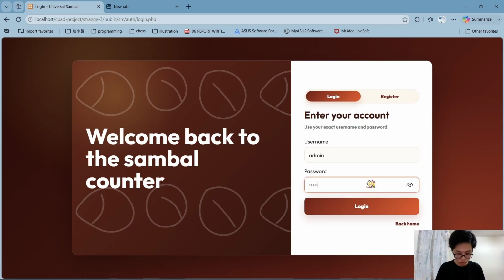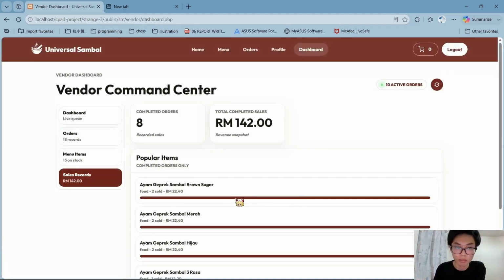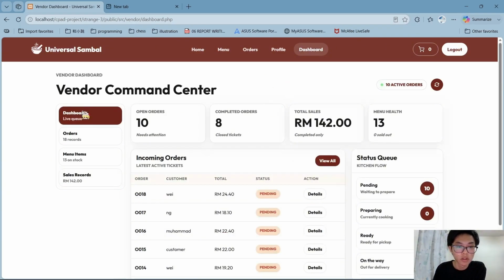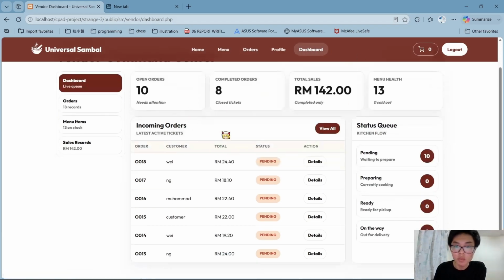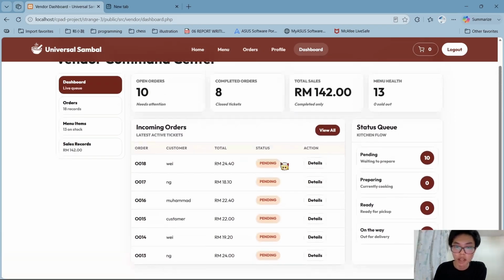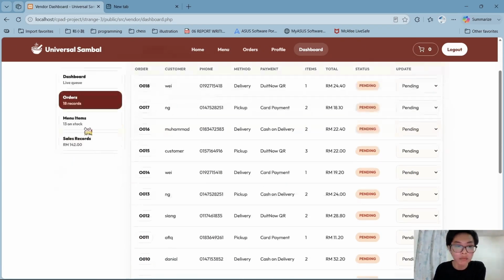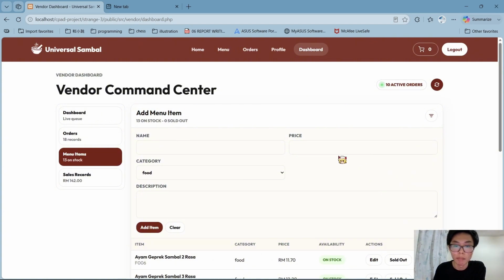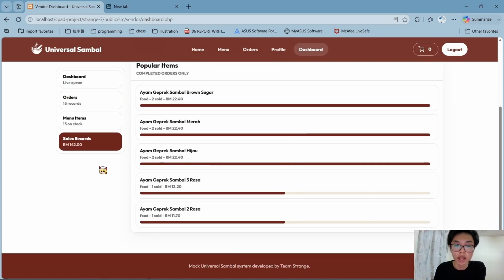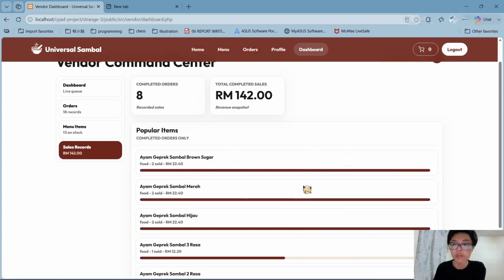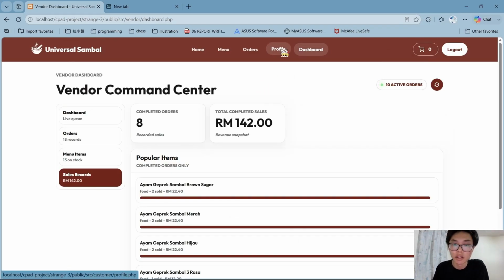Now I will show what the difference is between the admin and the basic customer. Okay, now we come into the vendor dashboard. The customer doesn't have this dashboard, but the admin does. This dashboard is for the user to view the data analysis and view the incoming orders in one view, so they can manage their orders easily. They can also add, delete or edit their menu items. And lastly, they have an overview of their total sales, so it is easy for them to manage the data analysis.